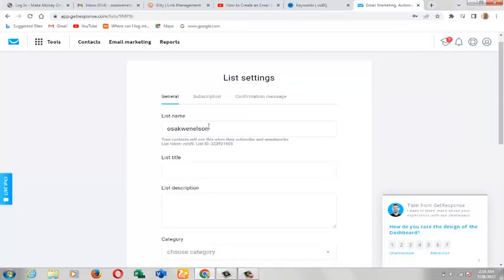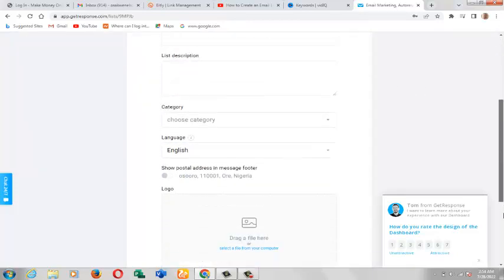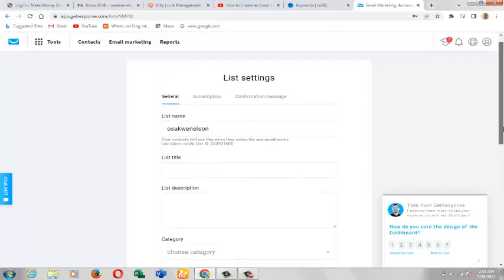You can see, then you come to this surface to configure your list settings. So here you can see your list name. You have created your list, so there's no need changing this list. Do not change it. Your contact will see this when they subscribe and unsubscribe. So you do not need to change the name, so you leave it at this name.